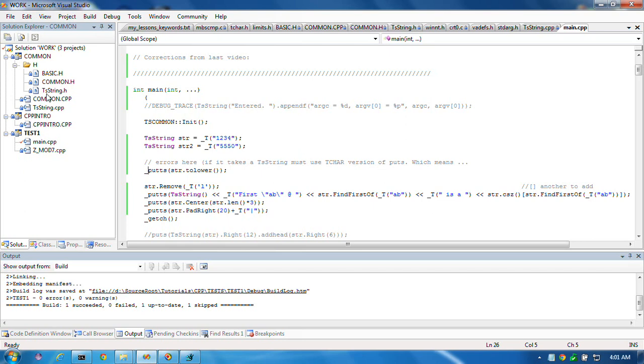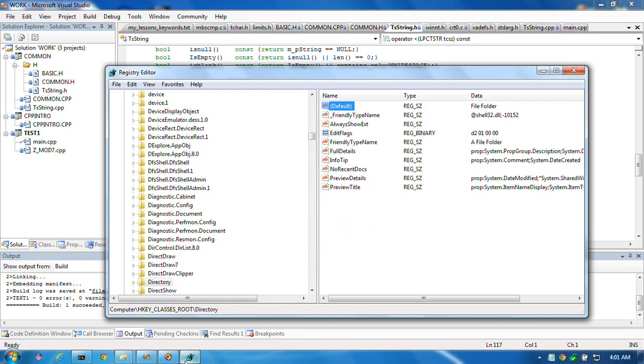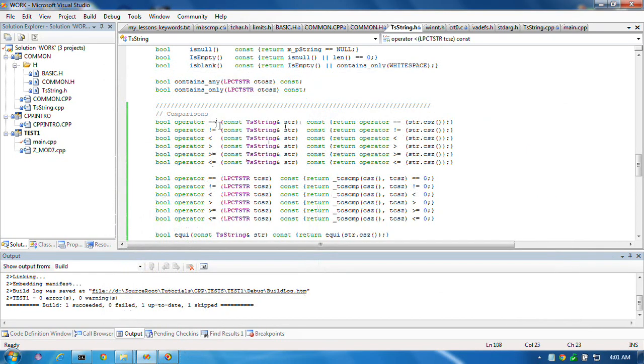Alright, so more of those functions. Now we got all these. Oh, here it is. It's this friendly type name. All I did was put an underscore in front of this and made a new one and just said a file folder, and that was it. Now the folders appear at the top of the list. Okay.